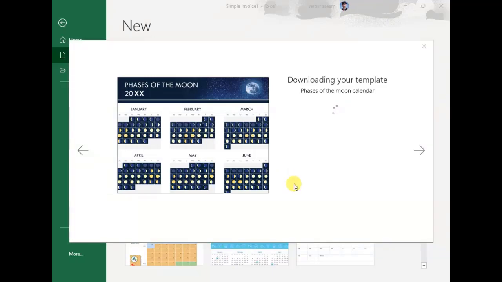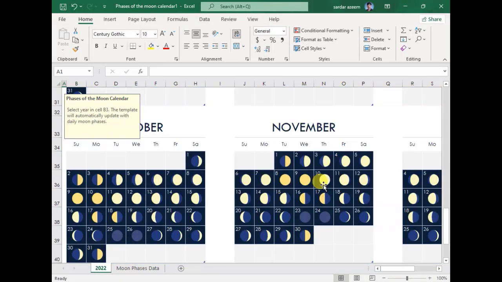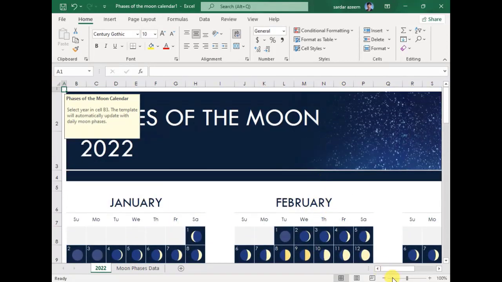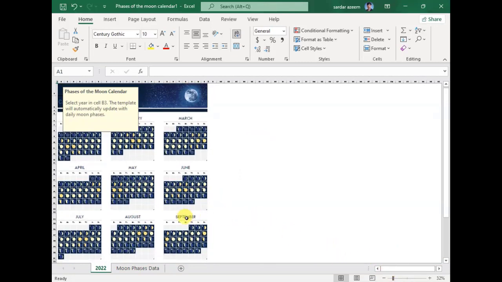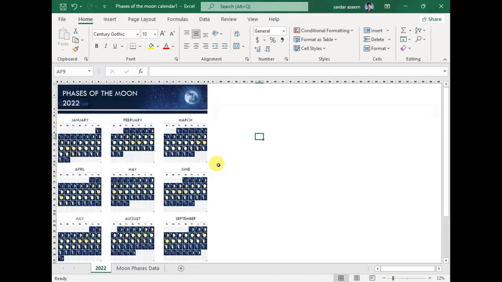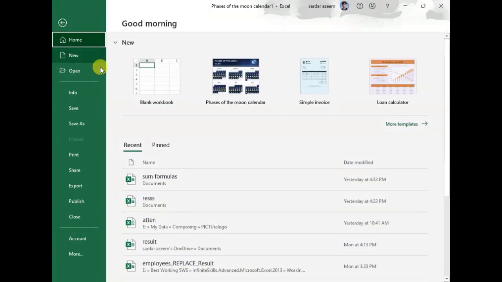You'll just download the template and it will prepare it for whole year. You can see that phases of moon for 2023 are shown in this file, and this is a whole calendar of complete year 2023. It was 2022, you can change it to 2023 also. Okay, so this is how you can make different documents by using the templates in Microsoft Excel.